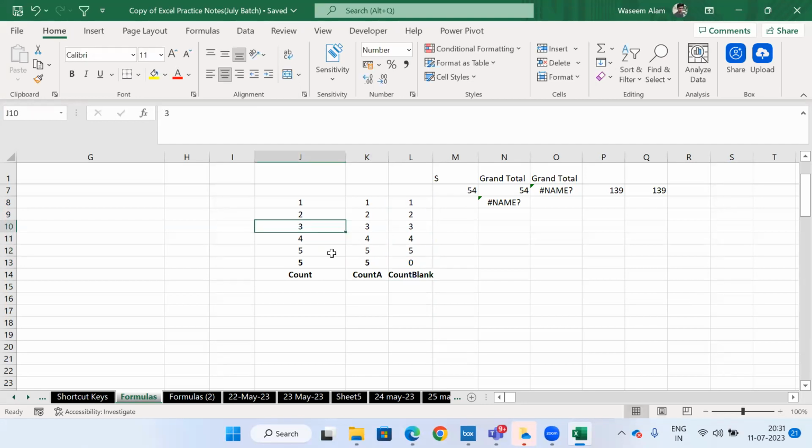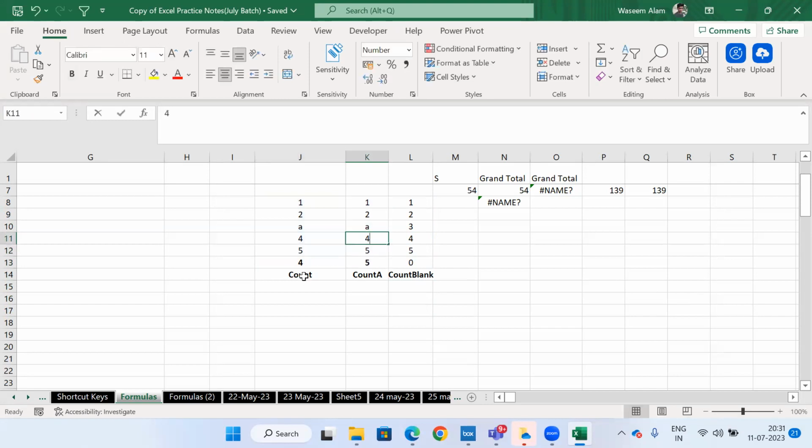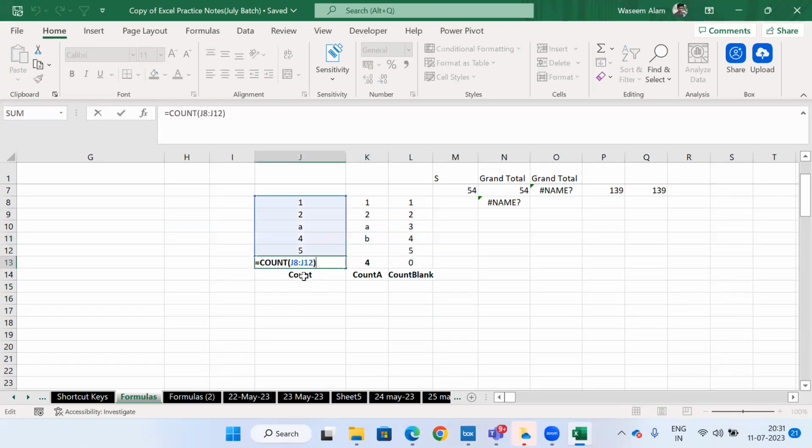Now what happened? If I write a text value, there is no impact on my COUNT formula, but some impact on my COUNTA formula. I'm getting 4 in COUNT and 5 in COUNTA. Still, I have added 2 string values in my specified range. But if I delete something, now I'm getting the same values.